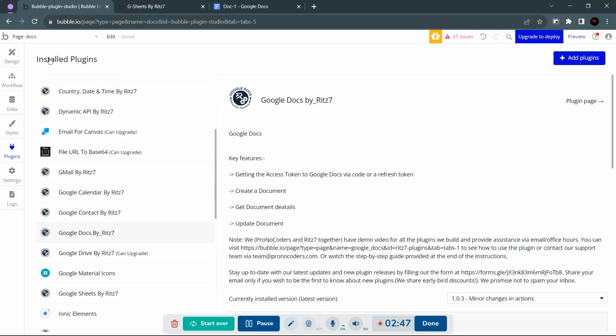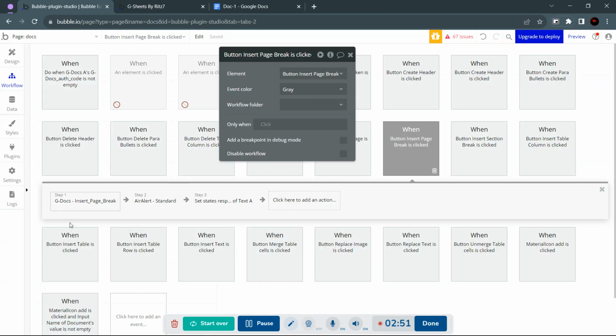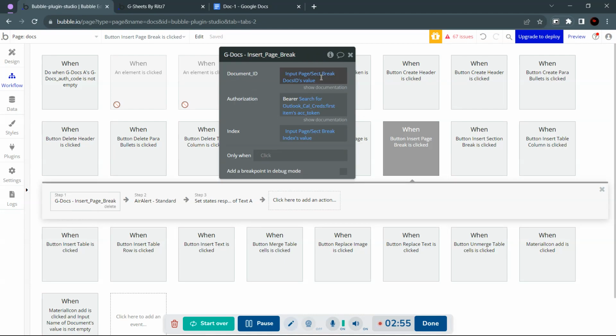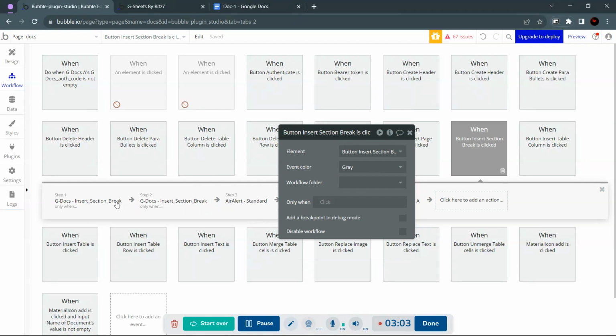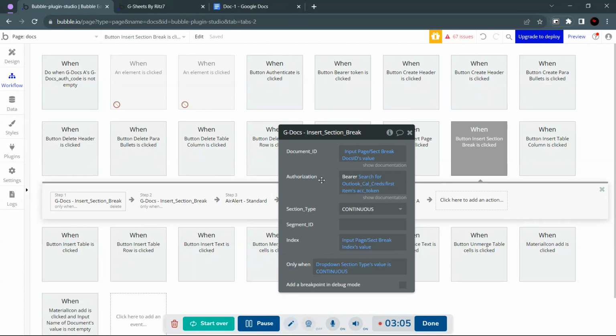Now we'll check what API we are using in the workflow. So this is the API called insert page break, where you need the document ID, access token and index of the area where you need the break. And for section break, there is access token, document ID, section type, which we chose from the dropdown, the index where you need the break, and the segment ID.